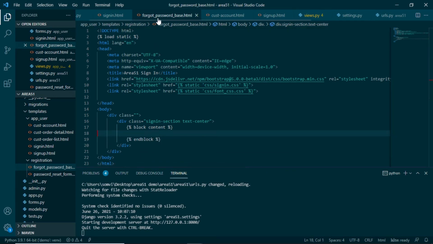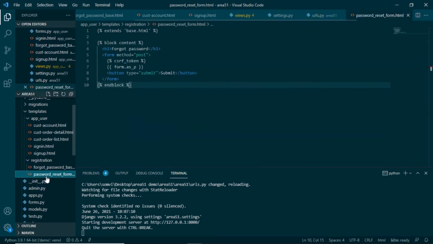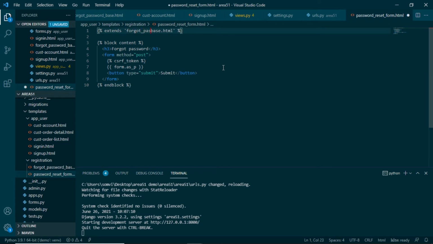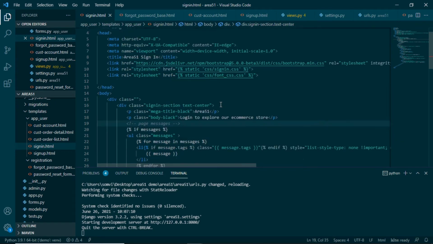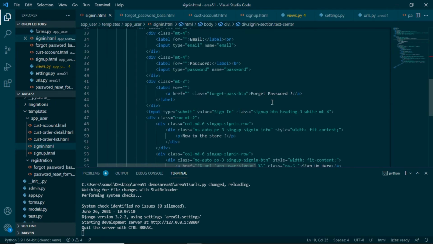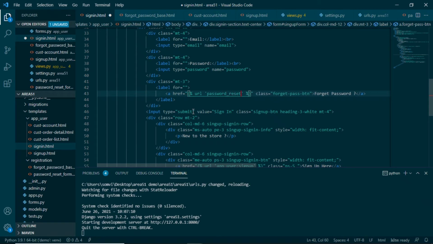Now we can use this forgot password base in all our registration pages. In our password reset form, instead of base.html, we will say forgot password base.html, which is in registration. To test it out, we will go to our sign in page. Here we are looking for the link that will take us to the password reset page. It is this one. So here we can simply use custom URL tagging from Django, which will give password underscore reset. This should take us to the password reset form.